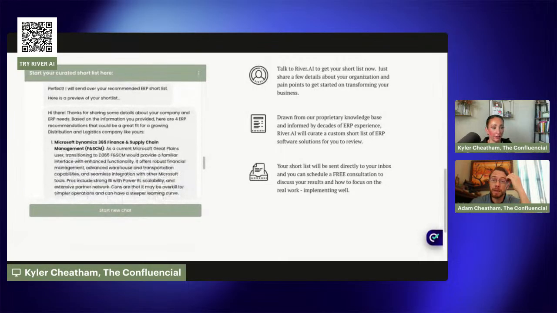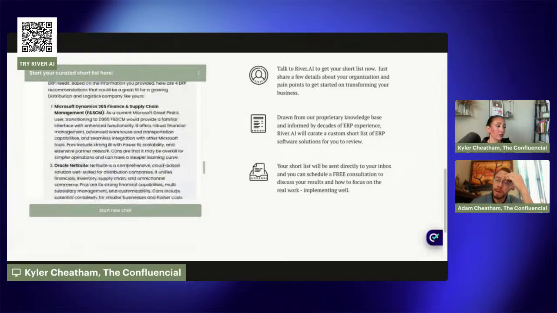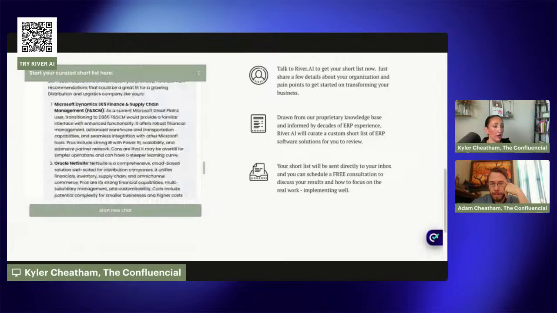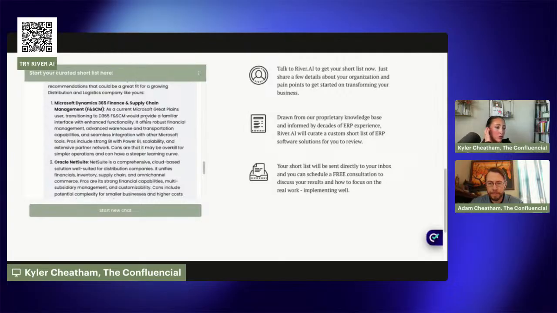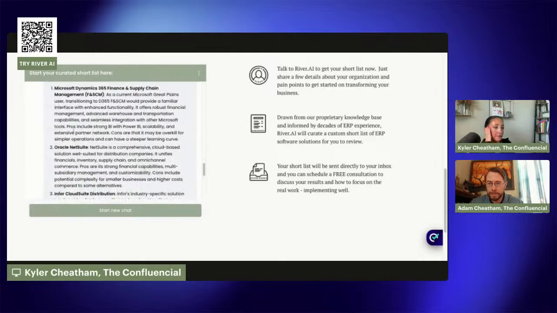Yes. So we have one, which is Microsoft Dynamics 365 Finance and Supply Chain Management. A lot of times when you put in a current system, it's going to give you information about other versions of that system that's in the marketplace. And what it does is it gives you pros and cons. Pros, it has a strong BI with Power BI, scalability and extensive partner network. Cons, it might be overkill for simpler operations, and can be quite a steep learning curve if you don't have that kind of training infrastructure already established.